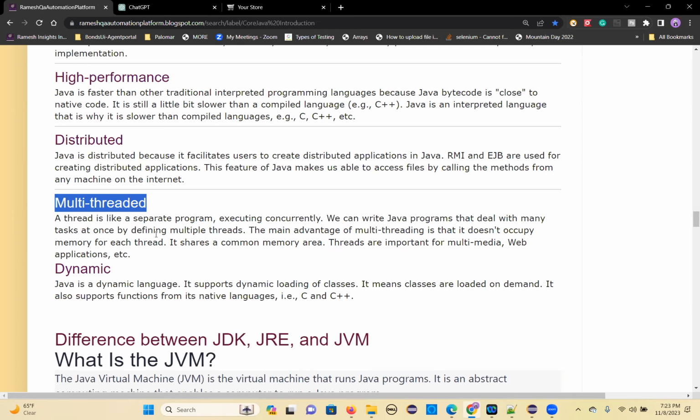That means the same memory will be shared by all threads. It doesn't occupy a memory for each thread. So the main advantage of multi-threading is that it doesn't occupy a memory for each thread. It shares a common memory area. So threads are important for multimedia, web applications, anything of such kind. Multi-threading is a very, very important concept.